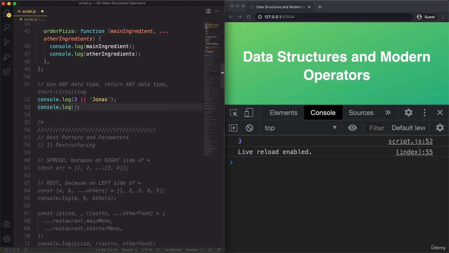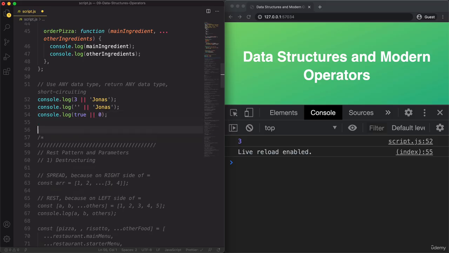And now let's do some more. Let's use the empty string or Jonas now. Then let's say true or 0. And then let's say undefined or null. And now before taking a look at the result, try to take a guess of what the result of these 3 operations here will be. So did you do that?